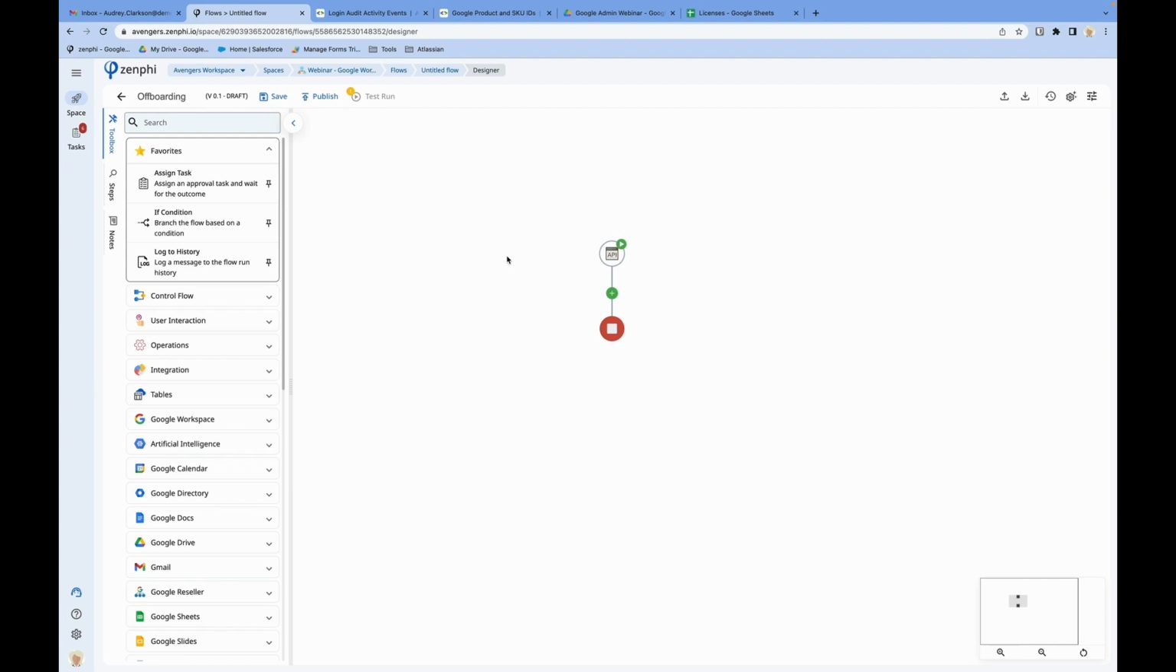Zenphi has got integration out of the box with many providers, but let's say you've got a custom system which Zenphi does not have an integration with. So you use the HTTP webhook, and it's quite easy to work with. In our case, the scenario is that there's the HR system, which once a user is marked as terminated or offboarded, is going to have to call Zenphi so that we can offboard them from Google Workspace and potentially other systems as well, like Slack or any other system that we may have.